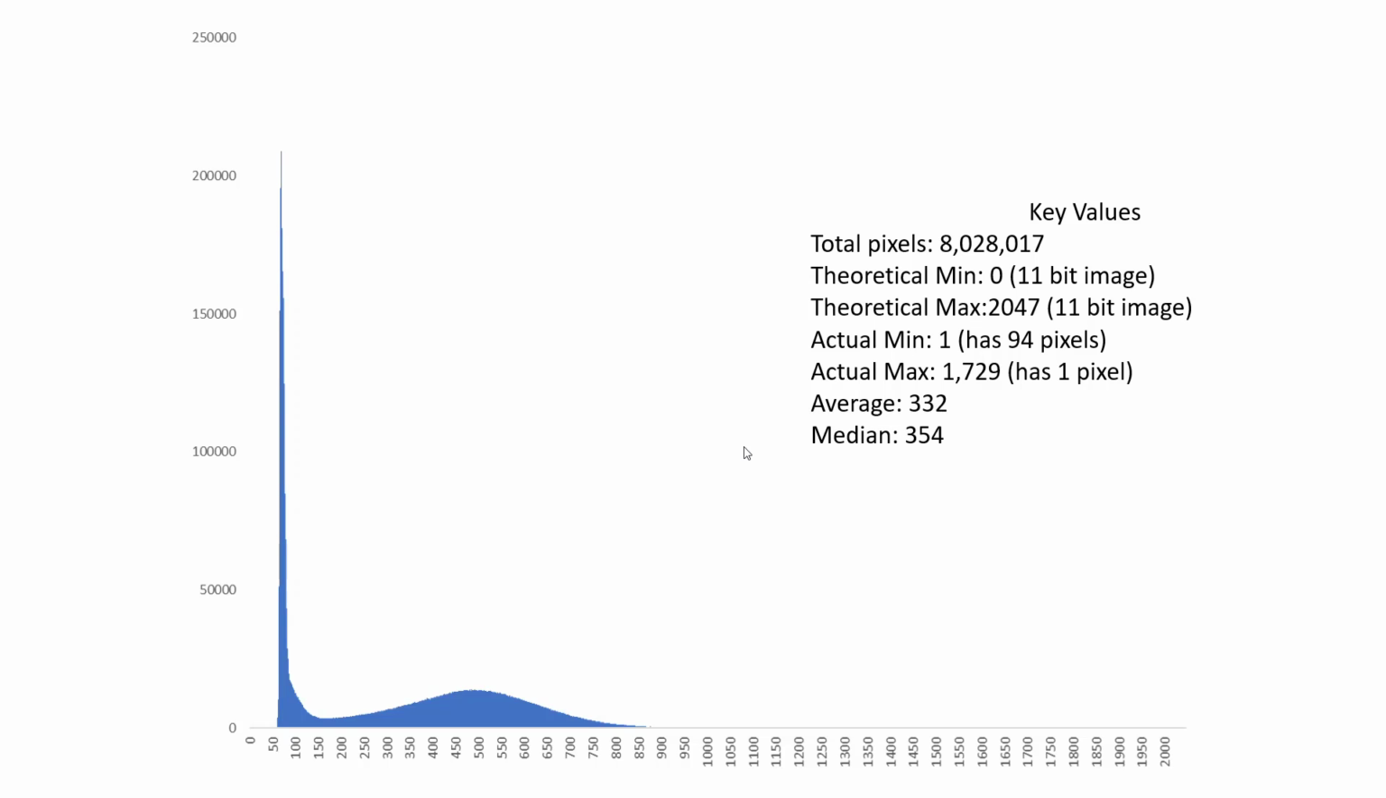So what I want to do before we do anything else is show you our image histogram. And I want to talk about the theoretical minimum, maximum, actual min, actual max, average, and median. You may remember this is the exact same image histogram that we talked about in the image histogram video, but I just want to quickly recap it here.